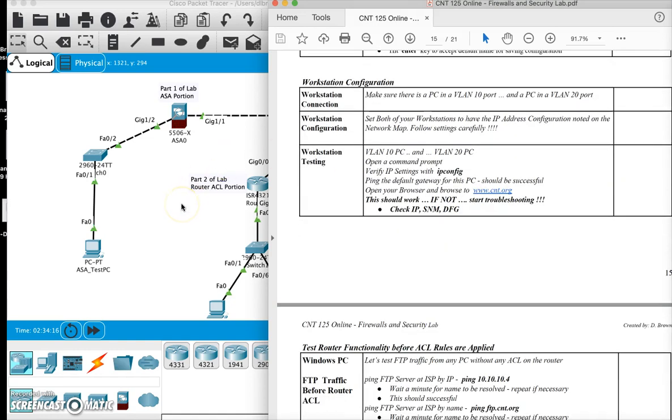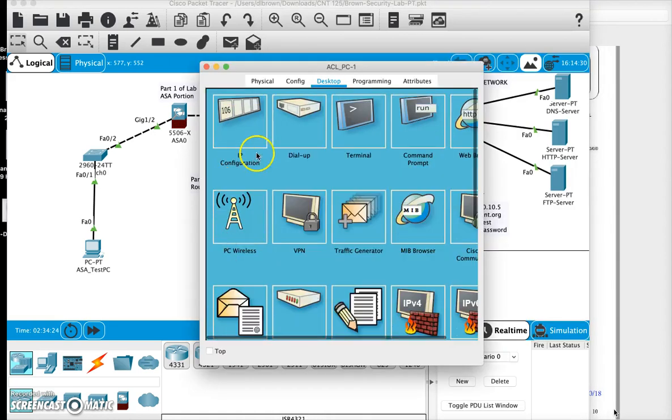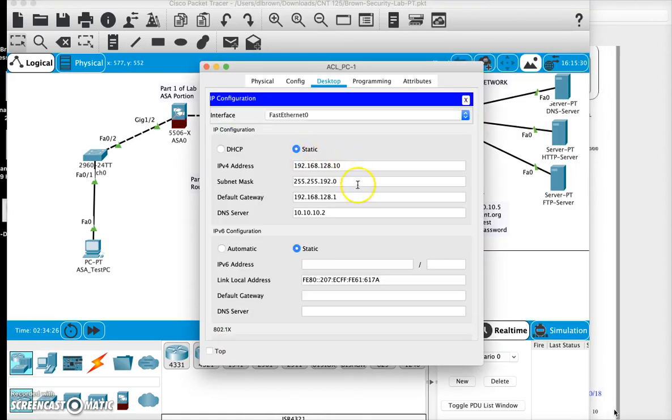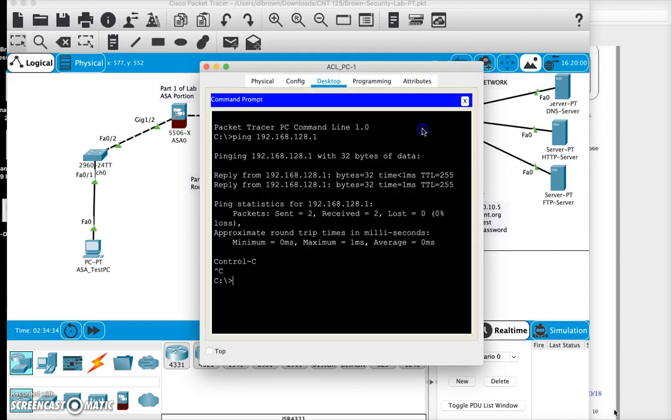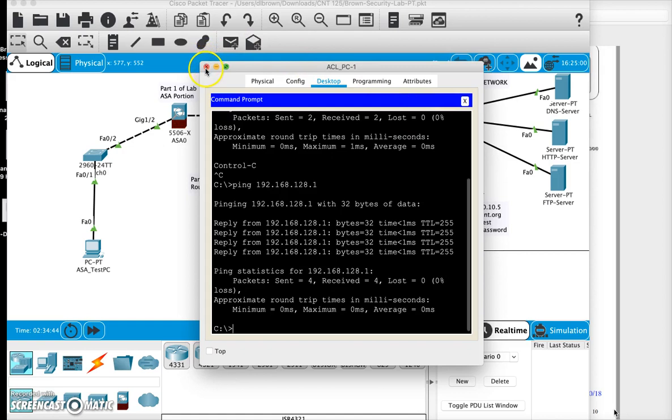So what we need to do next is, according to my map, I've actually set my two workstations down here to what I was planning on using. If I go in here, I look at I set my IP, subnet mask, make sure the gateway is correct, should be pointing to that sub interface, and DNS of 10.10.10.2. And then I just did a test ping to 192.168.128.1, my default gateway, or the sub interface on the router, works fine.